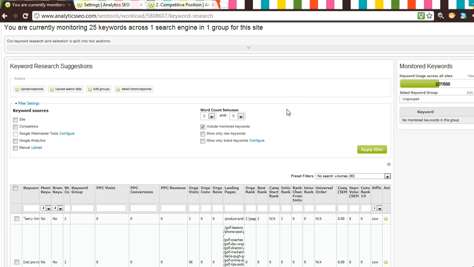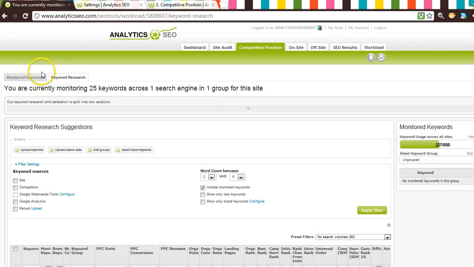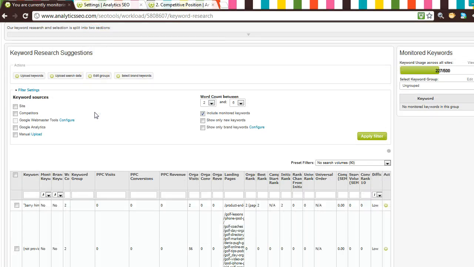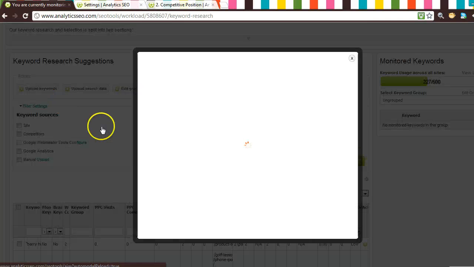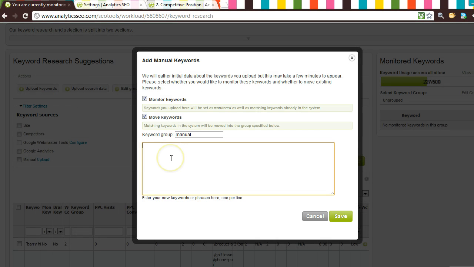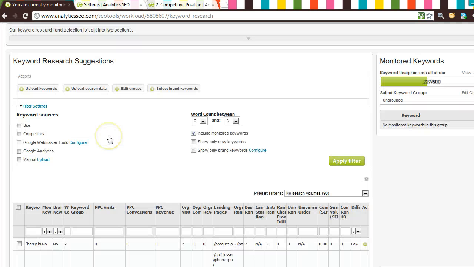You can also add more keyword groups from within the Monitor Keywords tab, explained in the video entitled Detailed Keyword Monitoring. We also allow you to upload your own set of keywords. Simply click here and cut and paste or enter your keywords into this white box, one in each line. At the time you import keywords, you can decide whether to monitor them all straight away, or just add them to the Keyword Research Suggestions table.